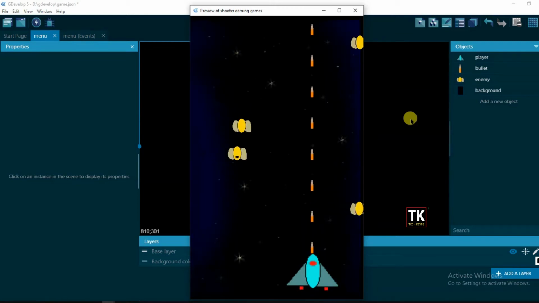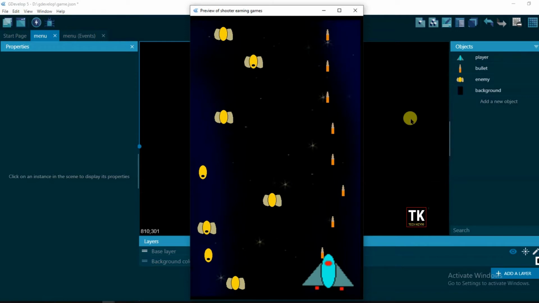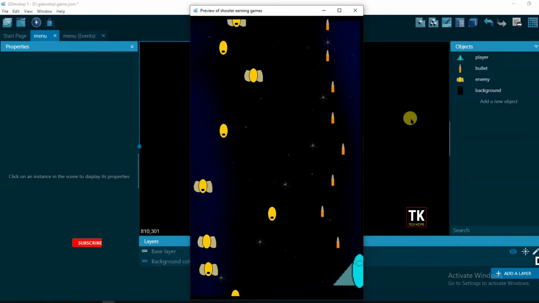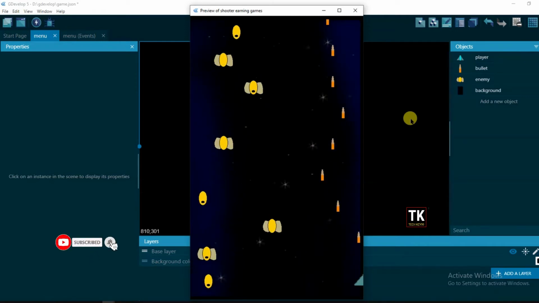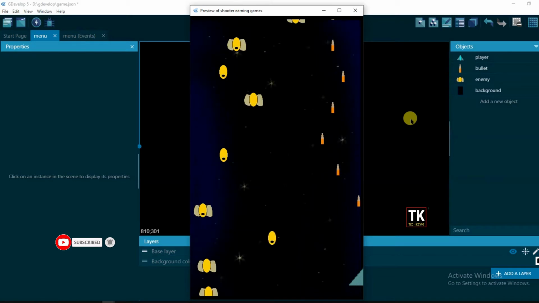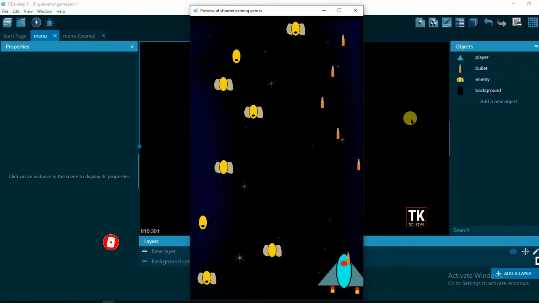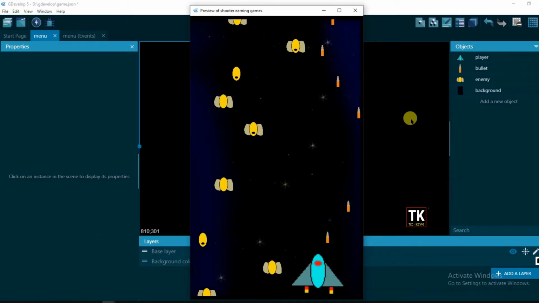In this video I'm gonna make a border. You can see here when I'm clicking the right button, the player is going inside. When I make a border, the player will not go inside. Okay, now let's see how to make a border.